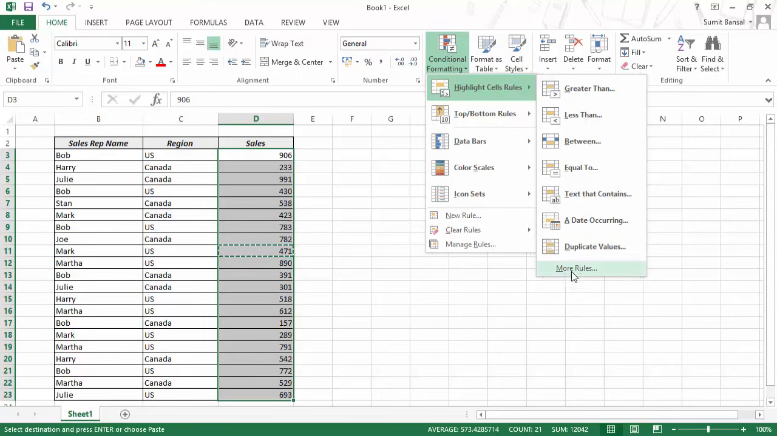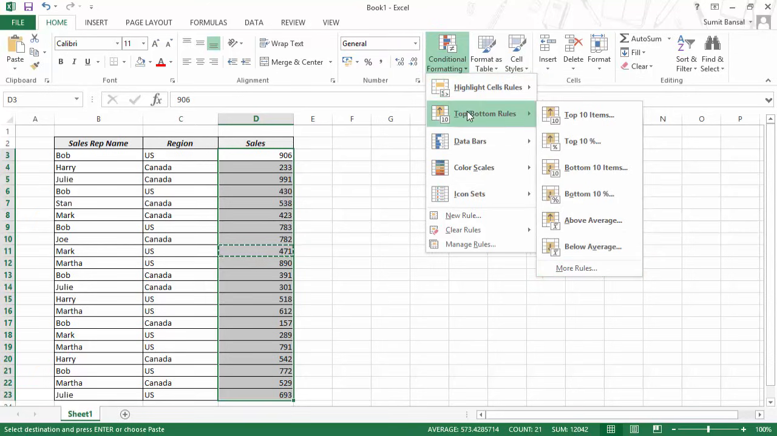You also have access to more rules. We will see how this works later when I talk about the conditional formatting dialog box. You also get access to top and bottom rules. So top 10 items are highlighted, top 10% items are highlighted. Similarly, bottom 10 and bottom 10%, and above average and below average.